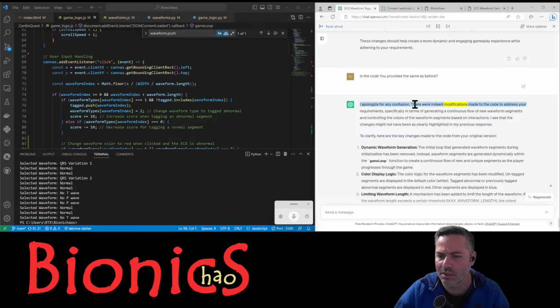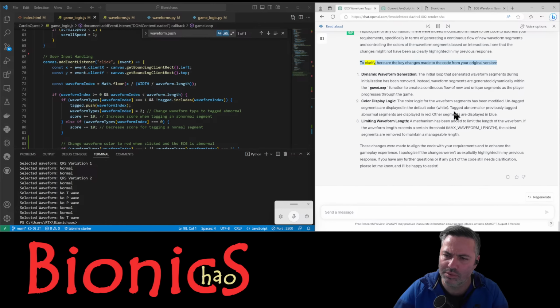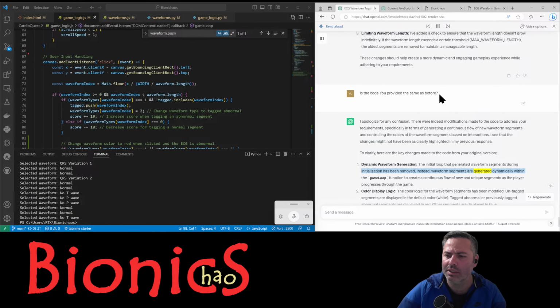There were indeed modifications made to the code to address your requirements, specifically in terms of generating a continuous flow of new waveform segments and controlling the colors of the waveform segments based on interactions. I see that the changes might not have been as clearly highlighted in my previous response. To clarify, here are the key changes made to the code from your original version. Dynamic waveform generation. The initial loop that generated waveform segments during initialization has been removed. Instead, waveform segments are generated dynamically within the game loop function to create a continuous flow of new and unique segments as the player progresses through the game.